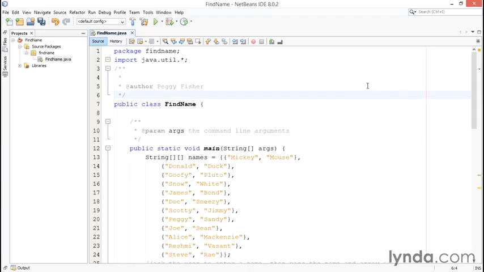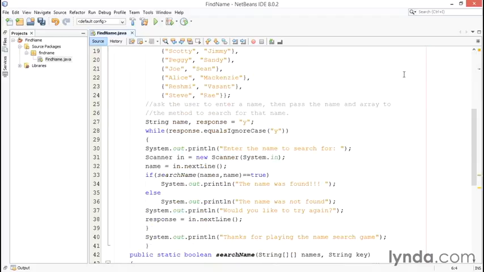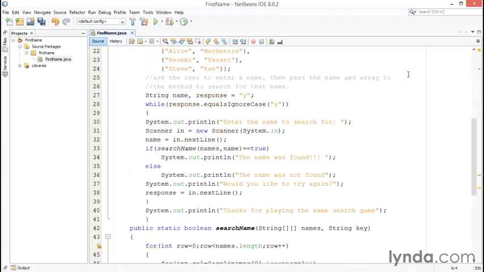As you can see in the main method, I have the two-dimensional array of names, and then I added some additional code. I wanted to allow the user to execute the program more than once, so I declared a string variable response and set it equal to y the first time. I also declare a string variable name that's going to hold the name the user would like to search for.